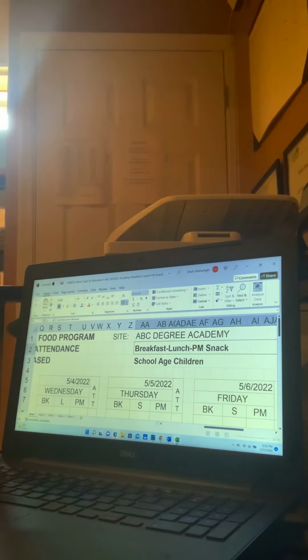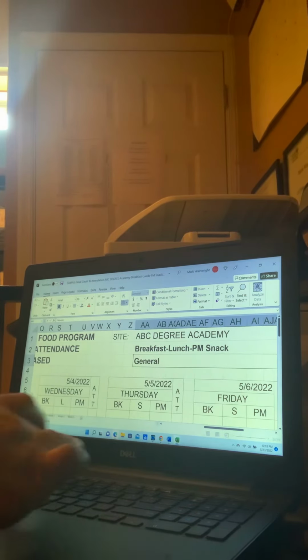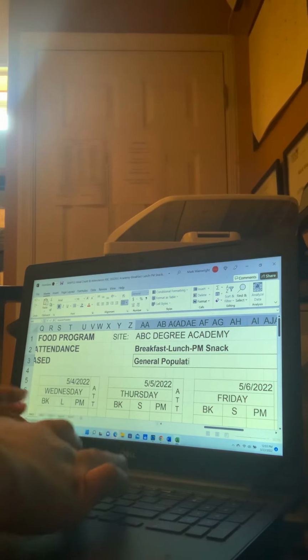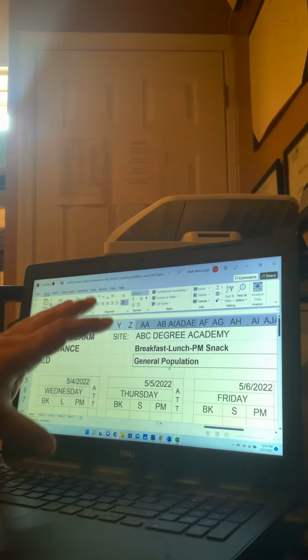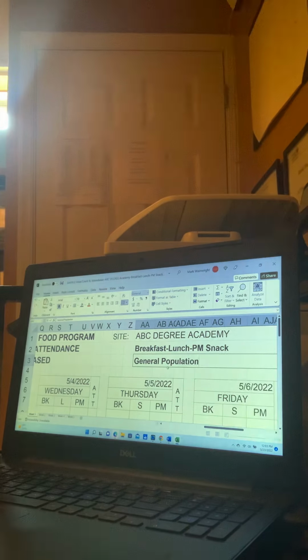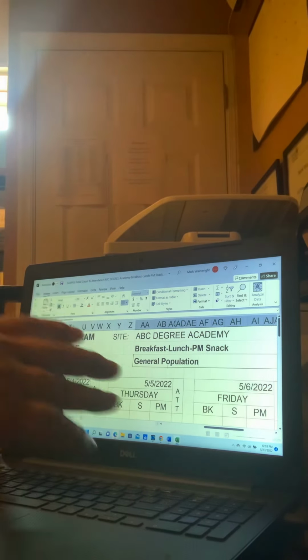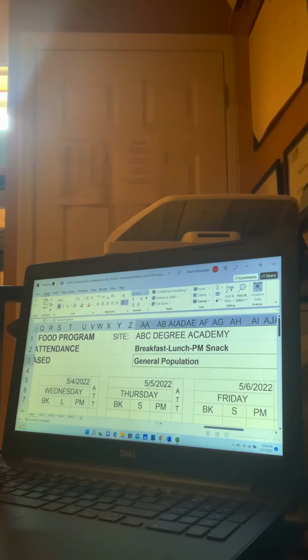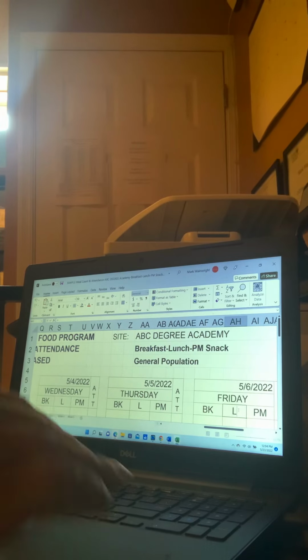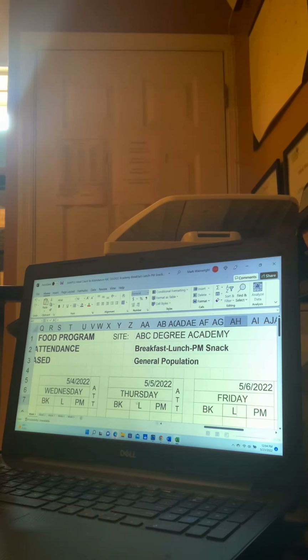If you did a school age meal count and attendance sheet, obviously the names are going to be different. Because remember, this one was for your general population, kids that are at the center all day. So breakfast, lunch, PM snack, or whatever your core meals are. You may have AM snack, lunch, and supper as your core meals for general population. Separate sheet, separate full names. You have a separate sheet for your school-age children, which would be breakfast, supper, PM snack. I'm going to change this back to lunch for this illustration. Breakfast, lunch, PM snack.